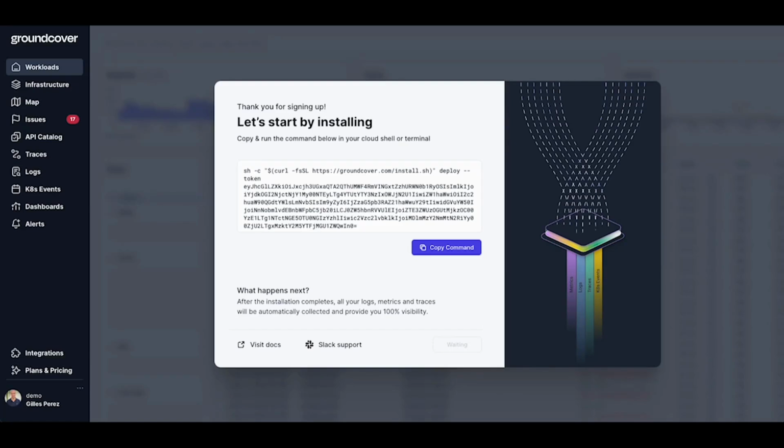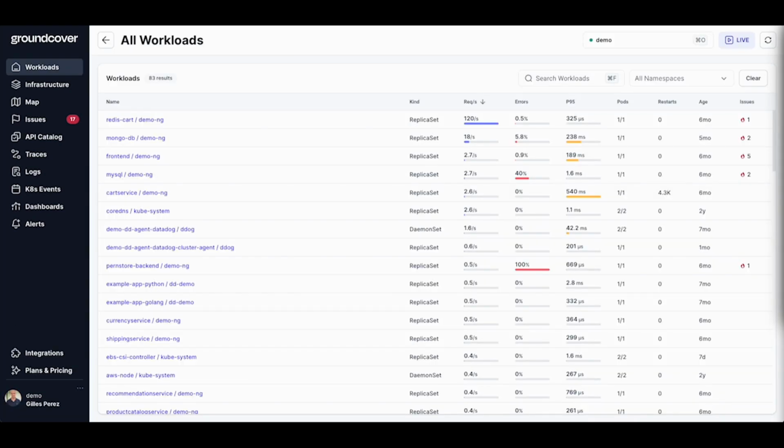Groundcover is a full-stack observability solution built for cloud-native environments. Installing Groundcover takes just 2 minutes with no configuration or code changes, and everything you see in this demo comes out of the box immediately after deploying. The first thing that happens is an auto-detection of all the deployments in your cluster.